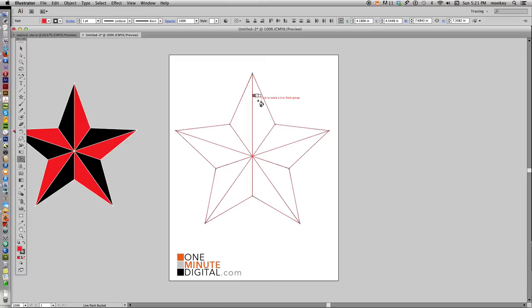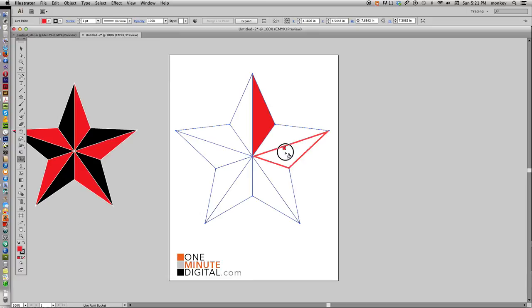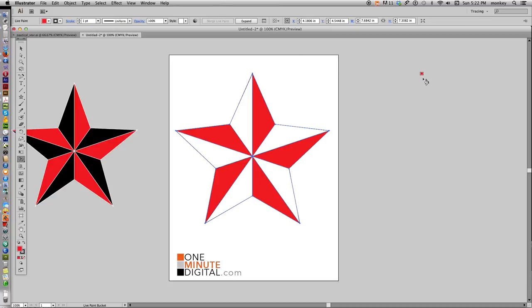So we're going to start with this, the top point on the right side. Just click there, and it fills it with red. Now just skip and fill in every other one. Skip this one, fill in this one. Skip, fill, skip, fill, skip, fill. And there we go. Our pinwheel shape is already taking shape.